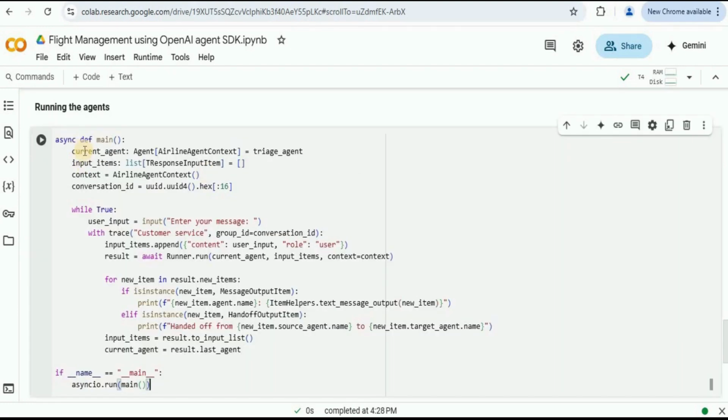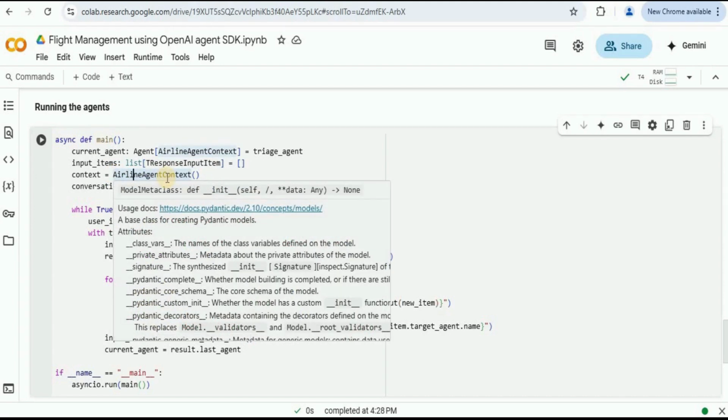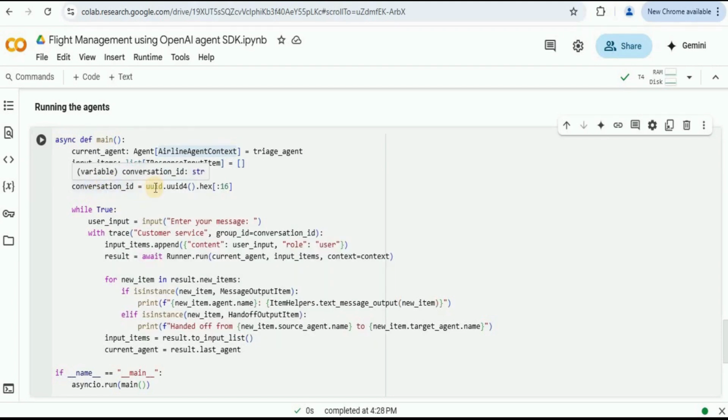For that, we are going to create the main function. So here we are once again setting it to be asynchronous. Then inside this function, firstly, we are setting the current agent to be the triage agent. So this means that our flow is going to start with the triage agent, which determines how to route the user queries. Then we are creating a list of input items, which actually stores the conversation history in a structured format. After that, we have the context, in which we are initializing the airline agent context that contains information like the passenger number, the seat number, confirmation number, etc. And then we are generating a unique 16-character conversation ID for storing and tracking the session.